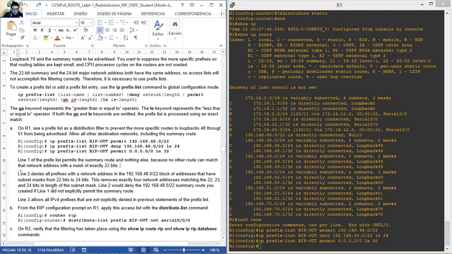Line 2 denies all prefixes with a network address in this block that have a subnet mask from 22 to 24. This removes exactly 4 network addresses. Line 3 allows all IPv4 prefixes that are not explicitly denied.